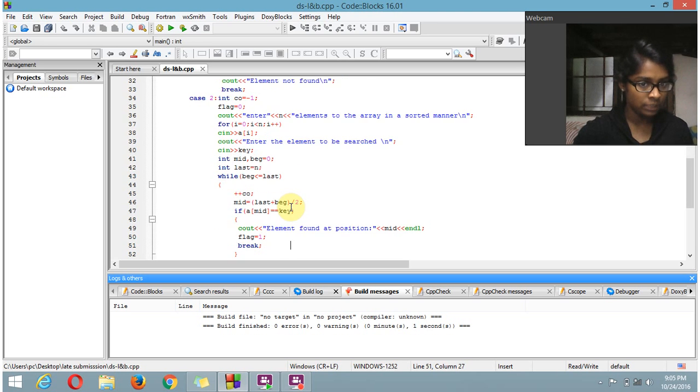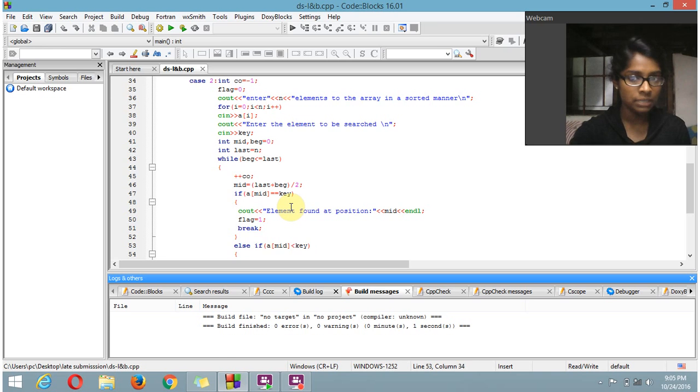Here in the binary search, the sorted array will be divided into 2, the midterm value will be taken, and if the element to be searched is less than the midterm, then you will have beg is equal to 0, and if it is larger than the middle term, then last is equal to n. Having the first condition that beg is less than or equal to last, we have to add it, that is co will be increased.